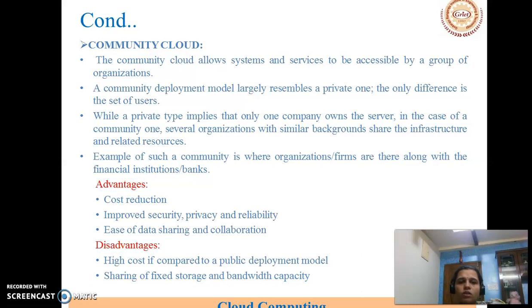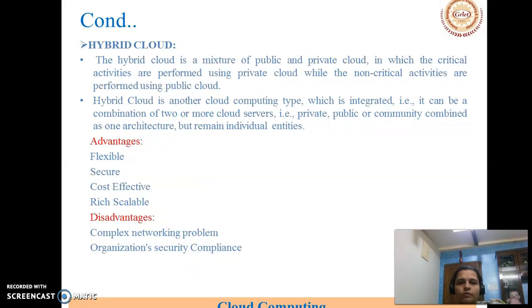An example of such a community is organizations or firms along with financial institutions or banks. Some advantages of the community cloud are cost reduction, improved security, privacy, reliability, and ease of data sharing and collaboration. The disadvantages are high cost compared to the public deployment model, and sharing of fixed storage and bandwidth.